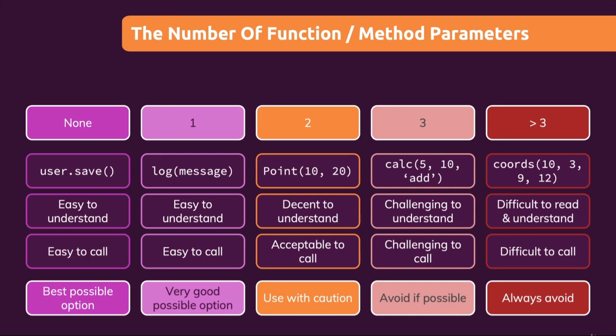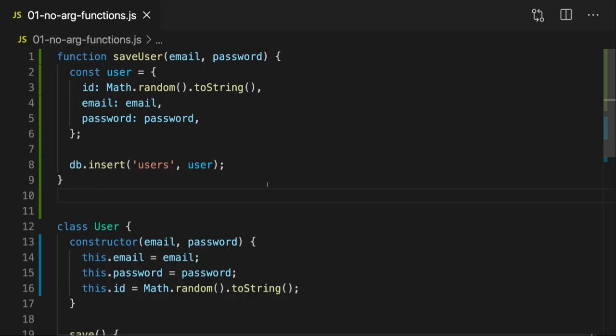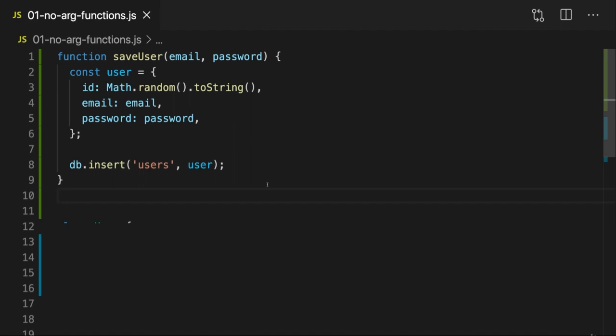Nonetheless, I could imagine that you now automatically have a couple of examples in mind where you think, well, but I need more than 2 pieces of data or more than 3 pieces of data. So let's now have a look at a couple of examples and a couple of solutions for functions which need more than 3 pieces of data. Now here are a couple of examples.